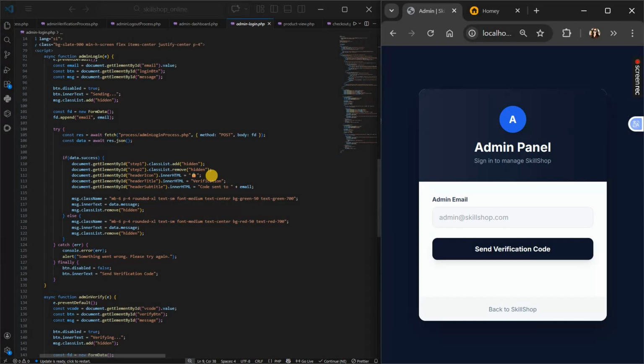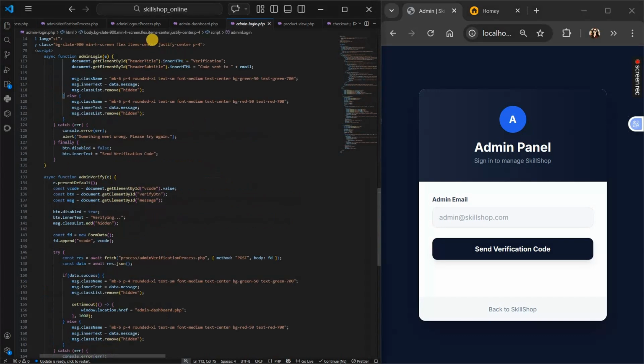The final verification is the most critical logic gate, the adminVerify function. This sends the 6-digit code to the admin_verification_process.php file. If the database confirms the code is correct, the server starts a secure session. We use setTimeout with a 1-second delay. This allows the admin to actually see the success message before the browser moves them to the dashboard. It feels much smoother.